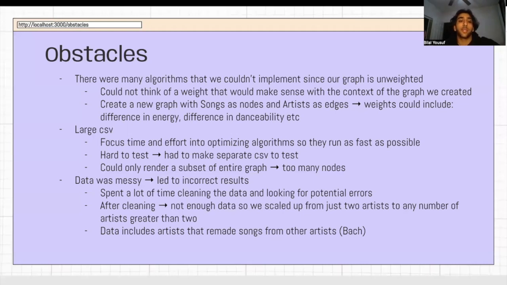So after we cleaned our data, we found that we actually didn't have enough data points. So what we had to do is change the graph from containing only songs containing 2 artists to songs containing any number of artists. And that gave us a lot more data points and allowed us to fill in the graph a lot better.